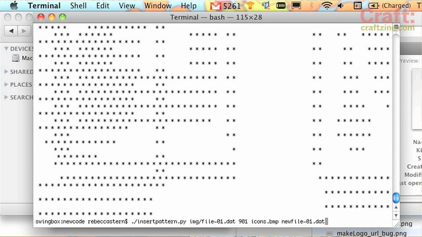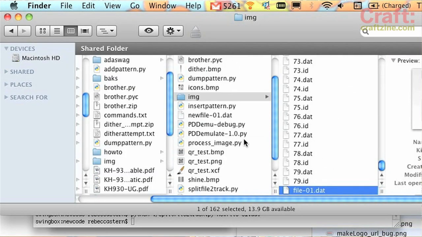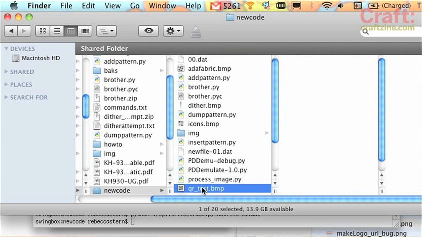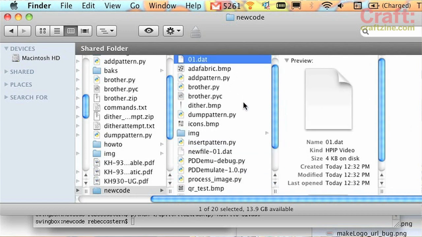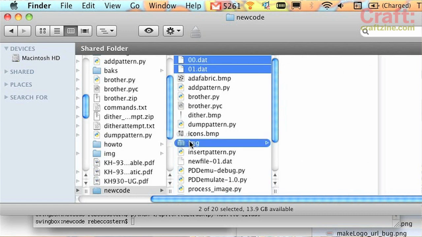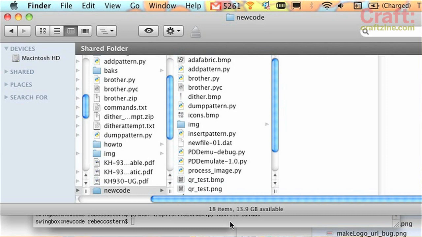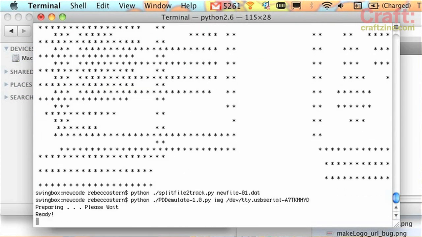Now I'm going to split that pattern into two tracks. So it created these, track zero and track one. And those will replace zero and one in the IMG folder. Now I'm ready to load the files from memory again with those new manipulated files. And so to do that, I'll start the Python disk drive emulator up again.